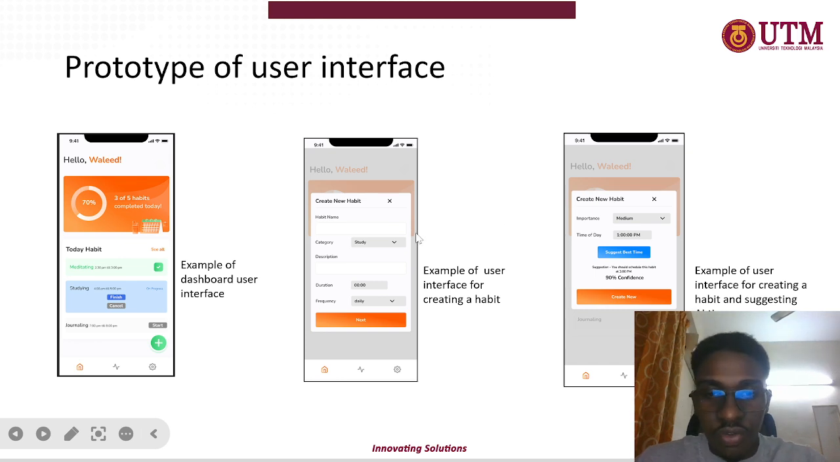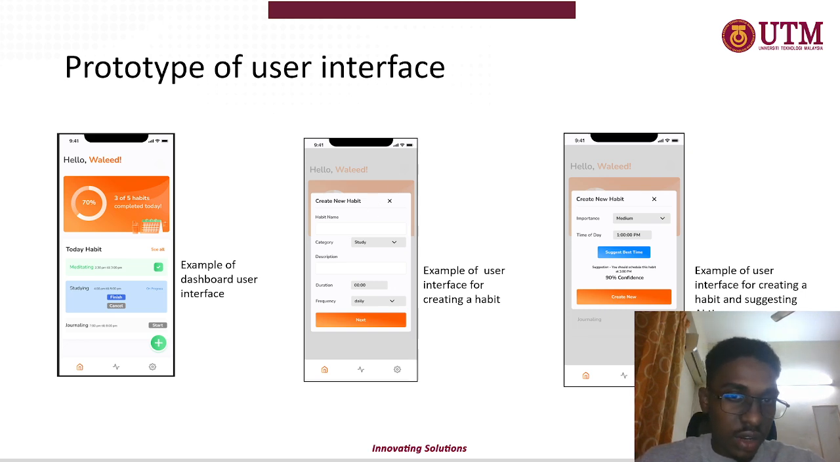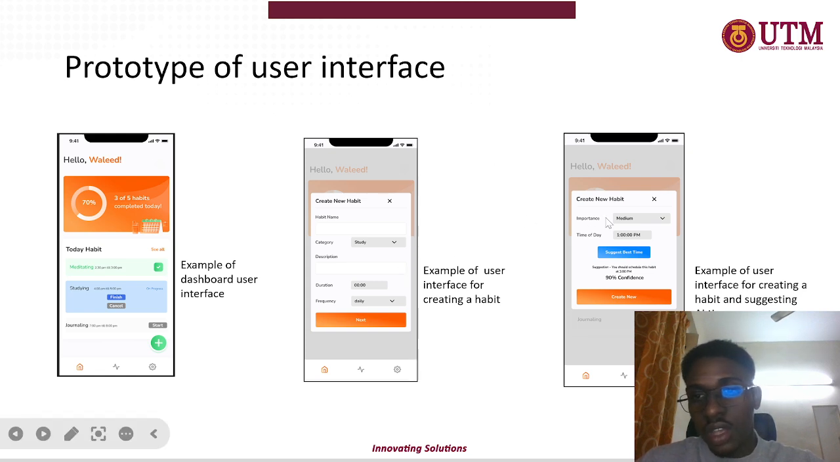And then this is an example of the user interface for creating habits. When the user presses the plus, they get the habit creation screen. In it, they can write the habit name and specify category, description, duration, and frequency. After that, they can either enter the time of day manually, or press suggest best time, which prompts the system to give the most effective time. And it gives a confidence level, showing how confident the AI is that this time is good and effective.